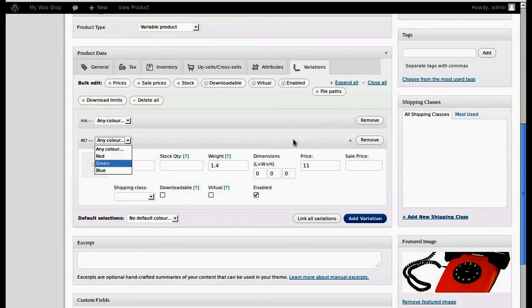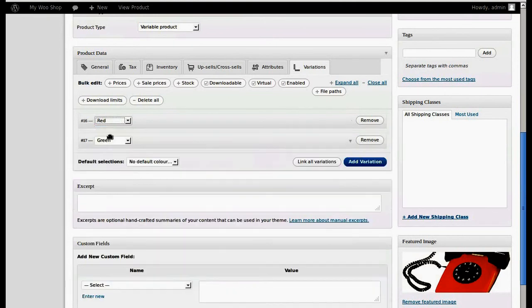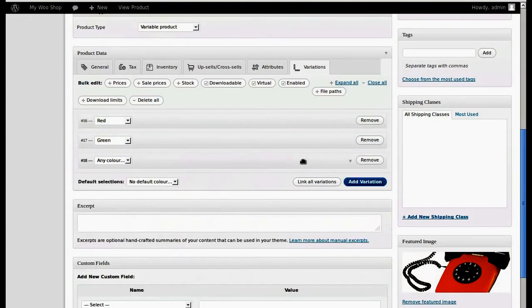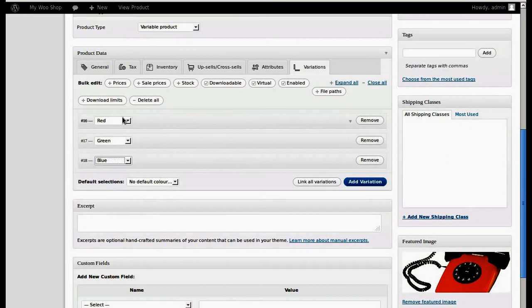Now what I'll do, I'll change that to 14 because there's already one up here that we did on the last one. Right, so set that to 14 and then we'll choose that as the green one. The first one is £11, set the colour to red. So we've got red, we've got green, and now I want to add another variation, and this is going to be £16. So now I add the colour, which is blue. So we've got red, green and blue.